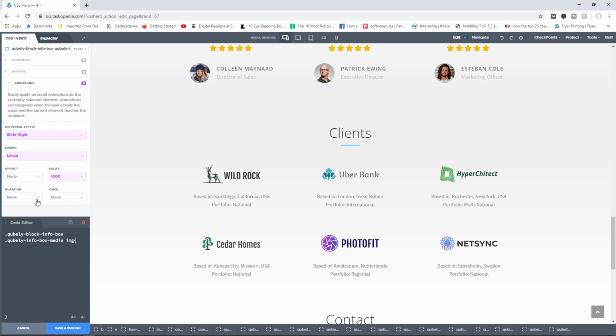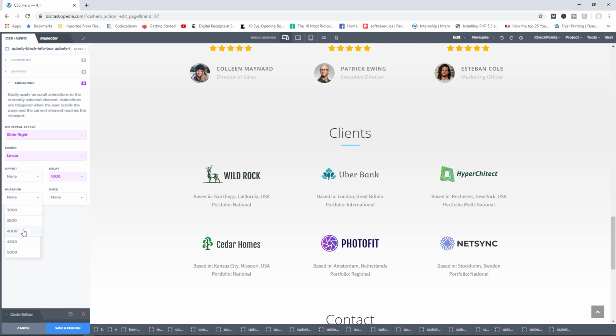And now the duration. How long should the animation last from start to finish? Let me minimize the code editor. I'm gonna go with 4000, so 4 seconds. And then "once" here means that once the animation has run for the first time, would you like it to run again? In this case right now, I'm gonna say false. Let the animation run as many times as it is triggered.